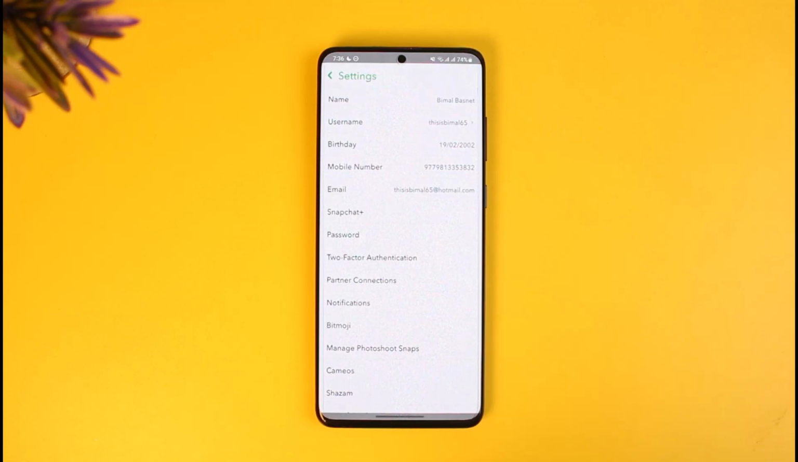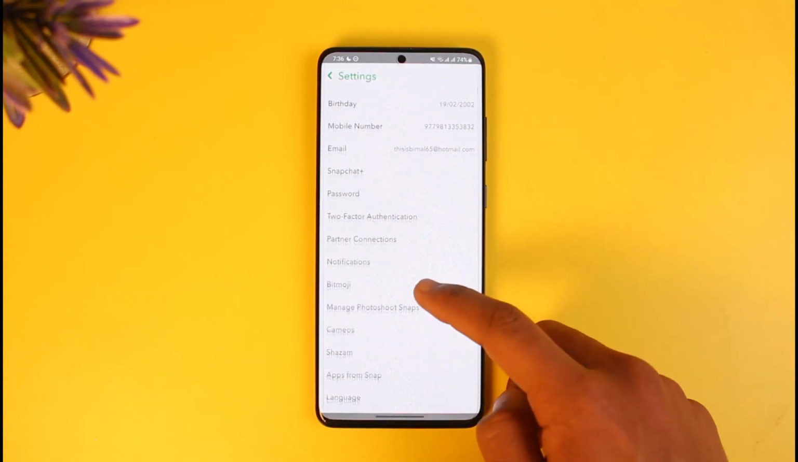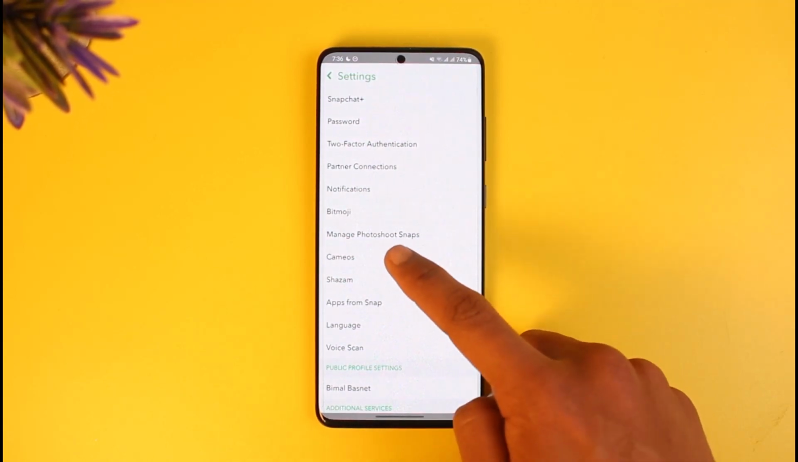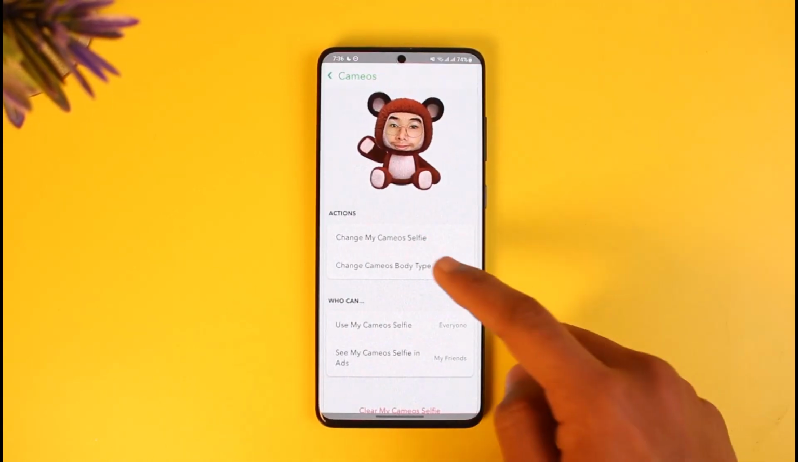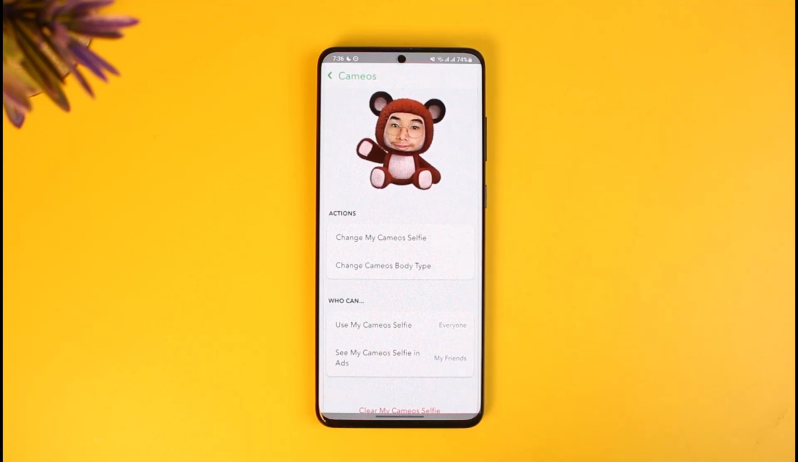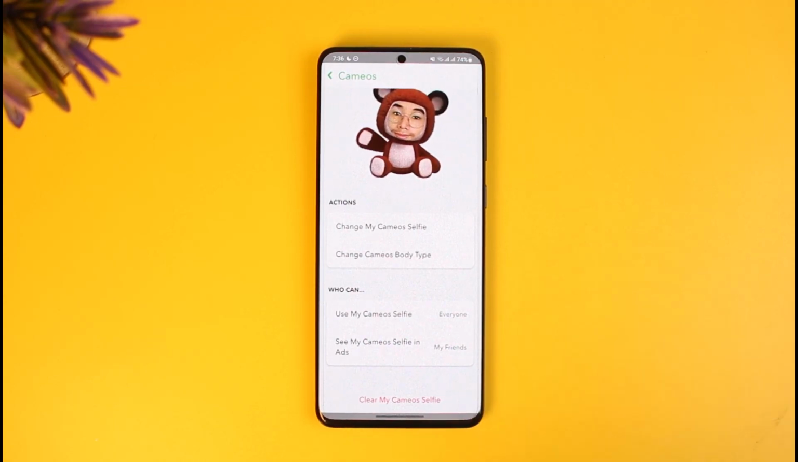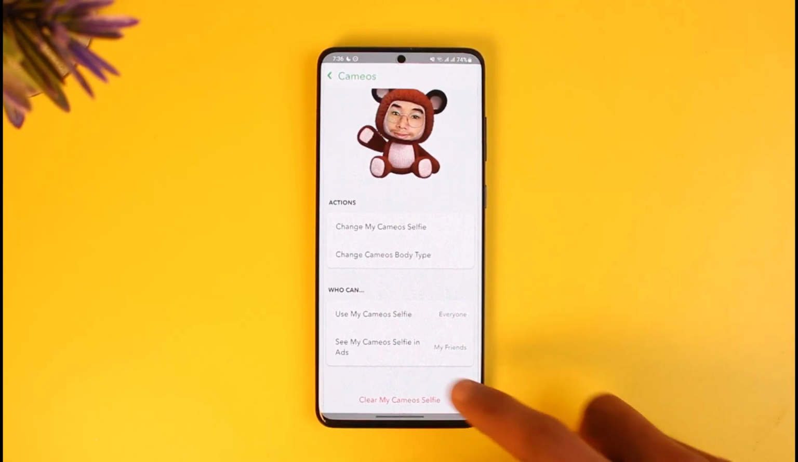Once you're on the settings page, scroll down and look for the option called Cameos. Once you find it, just tap on Cameos. Right over here you'll be able to see your current cameos. You can change everything, but to actually delete it, scroll down to the bottom, tap on the red button that says Clear My Cameo Selfie, so just tap on it.